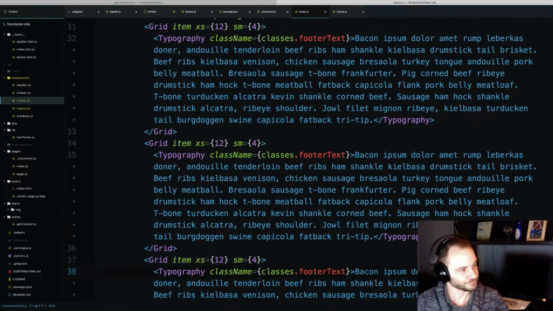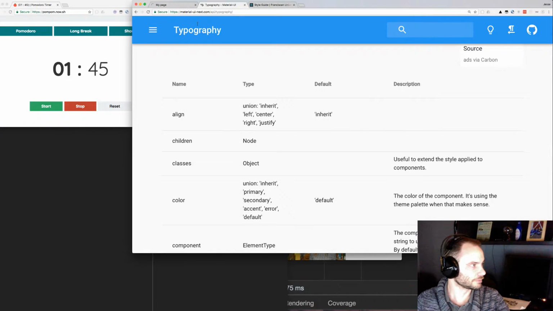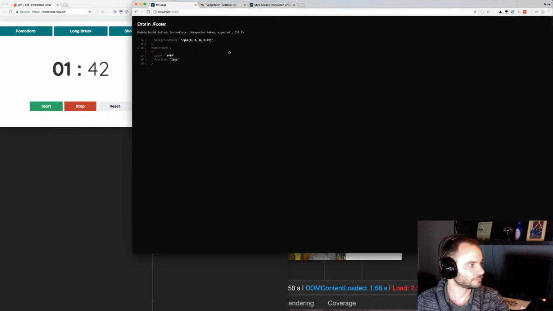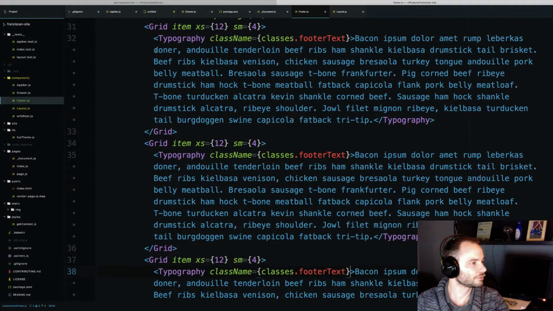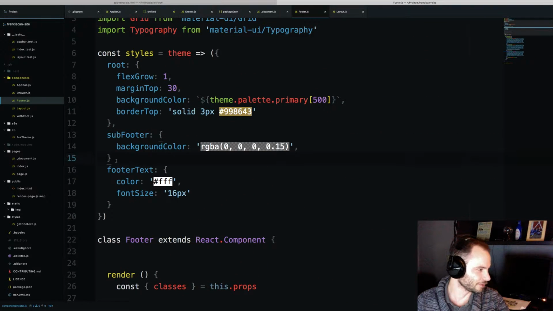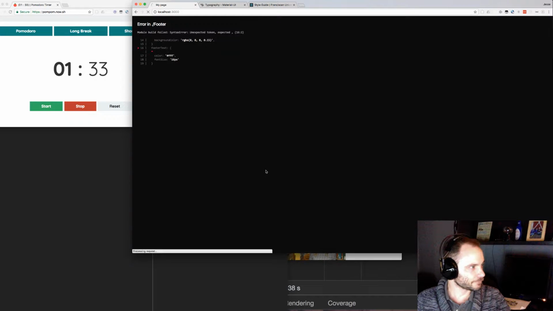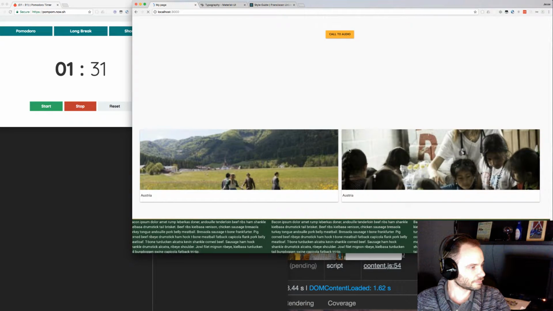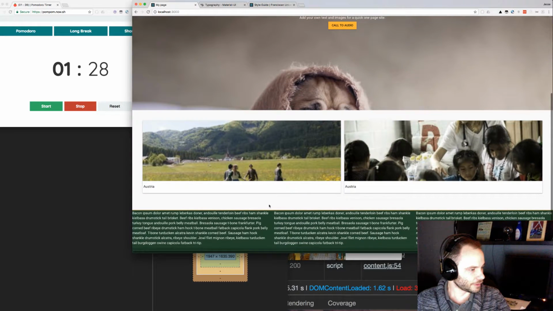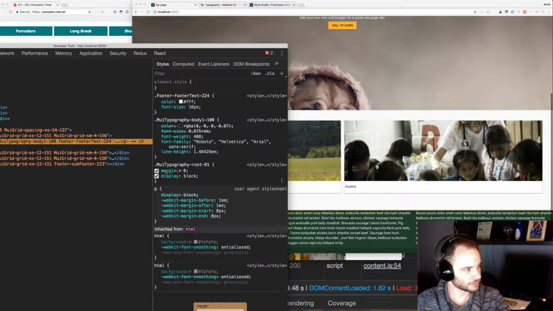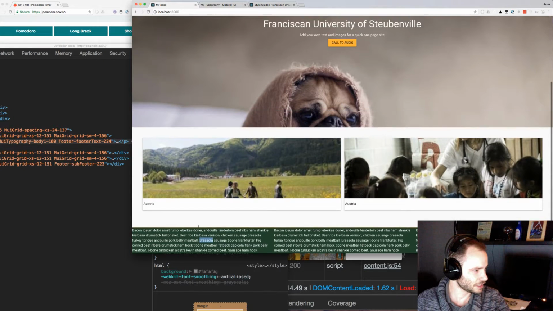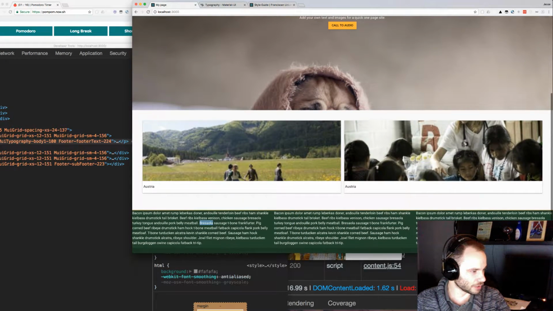Alright, see what happens. Oh, footer text, oops. I'm always forgetting the commas here. Okay, awesome. So we've got the white text. Let's check. Yep, we got our font size. We wanted 16. I may want to make that bigger for the top section. Leave it smaller down here.